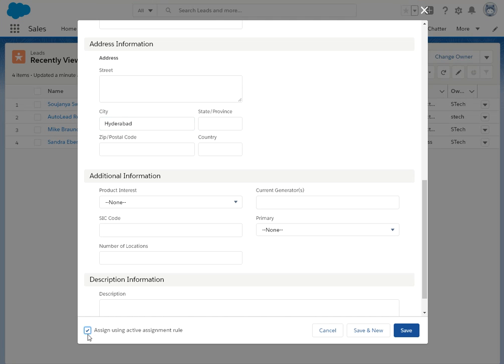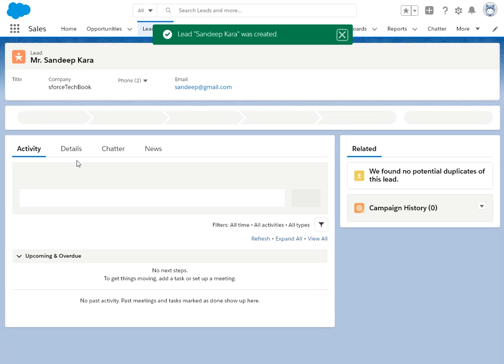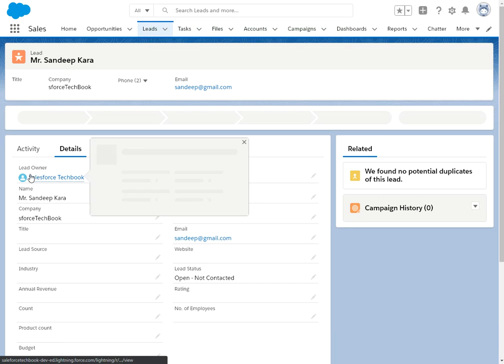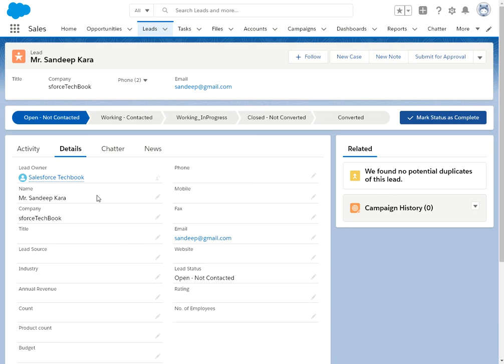When you check this checkbox, the incoming lead record is submitted to your assignment rule. When it is submitted to your assignment rule, it checks its rule entry conditions, and based on those rule entry conditions, this lead record is assigned to a sales rep. Now click this save button and let's see. The incoming lead is assigned to Salesforce Textbook, right? So this is how your assignment rule works, which helps you automate the sales rep assignment to your lead records.